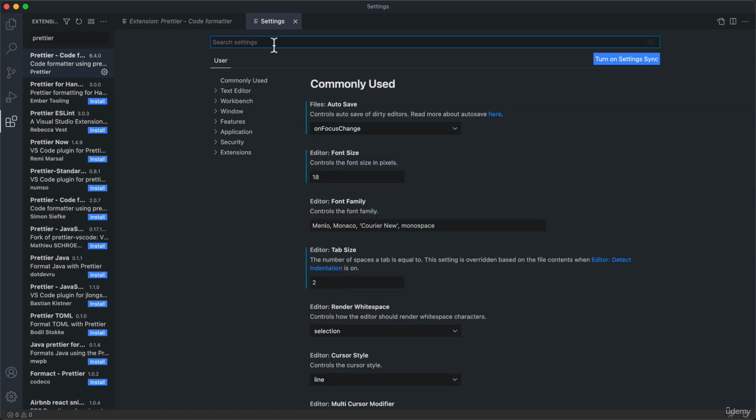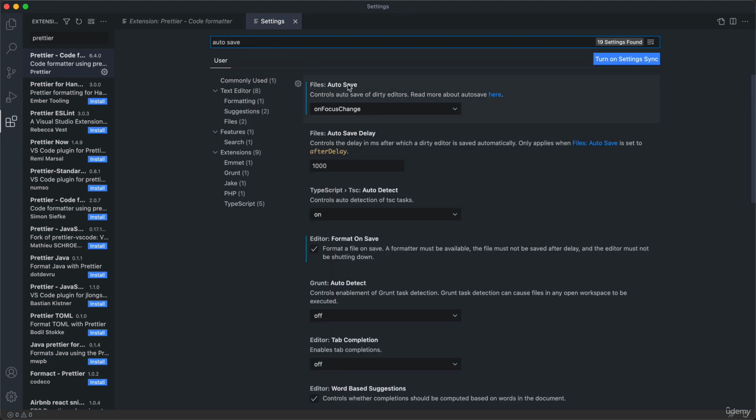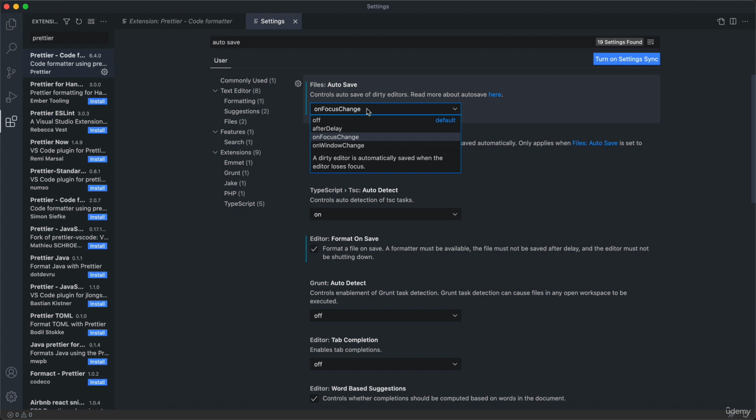Okay, another one that is very important is the autosave setting. So autosave, we need to set it to on focus change. And what this will do is to automatically save your files as you go to another tab or as you leave the window completely. And so this is very important so that you never lose your edits and so that you don't have to manually save your files all the time. So set this one to on focus change again.